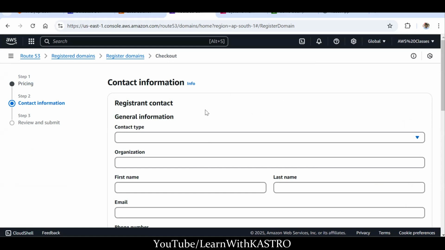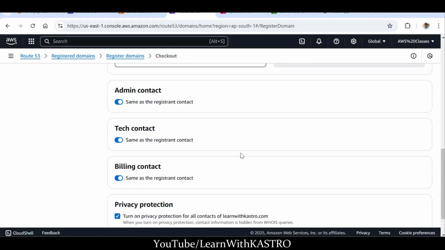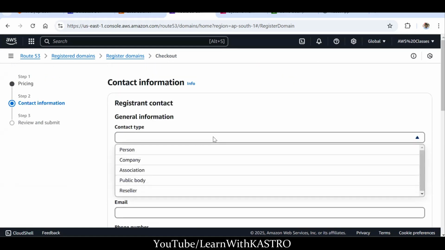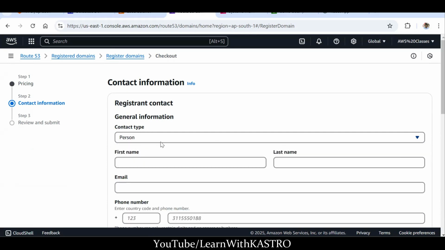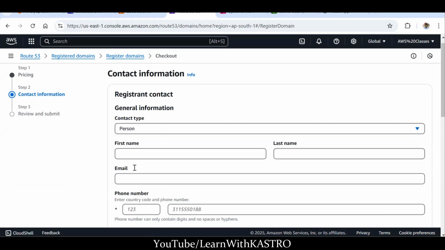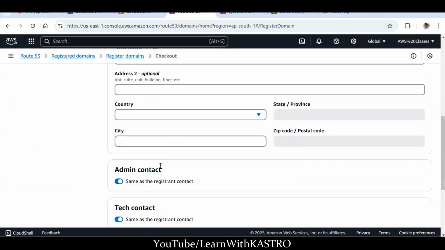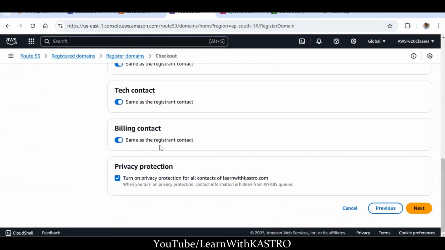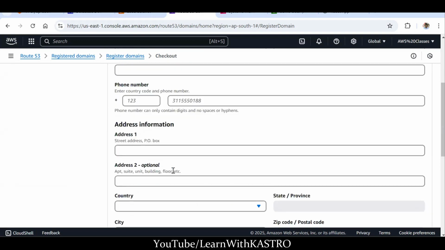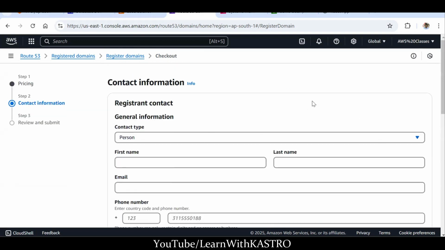And here we have to provide the general information. So let us provide the information. Contact type: what is your contact type? Person. So give the first name, last name, email ID, phone number, address, country, state, city, everything you have to give, and then click on next. I'll fill up these details and then I'll show you after clicking on next.